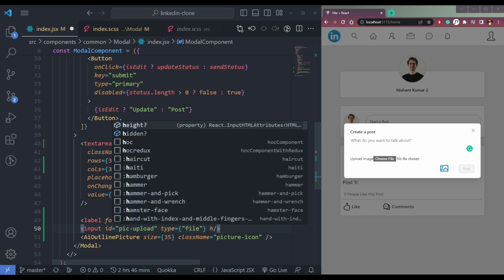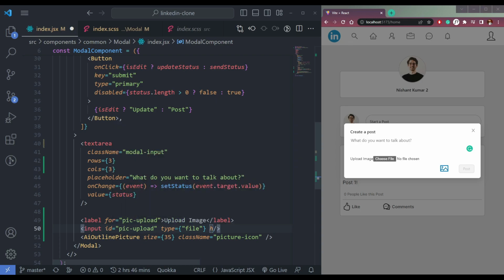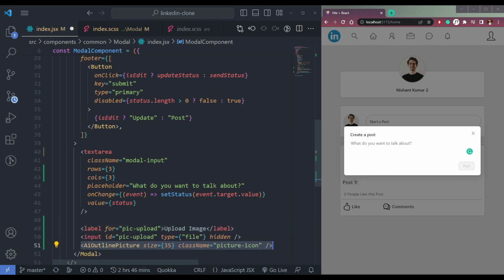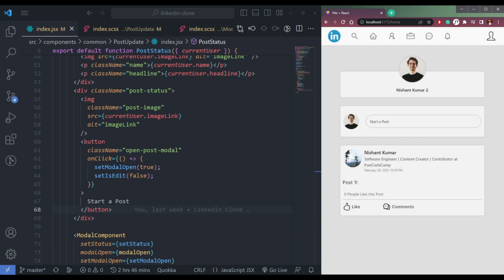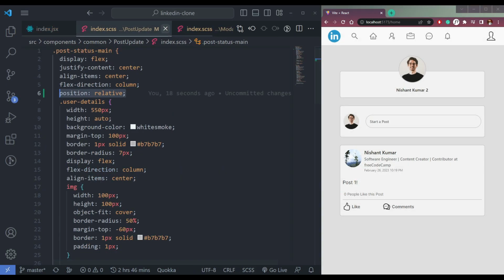So we have to make this as hidden so that we don't see this other input. We only have this. So we can move this inside this label, and we will have the icon image upload. Wait, cut this and replace this. Yes. Now if we click this icon, we will open a file upload window. I mean image upload window. Now what we can do is close this.